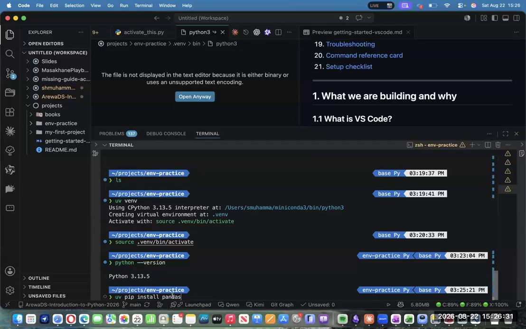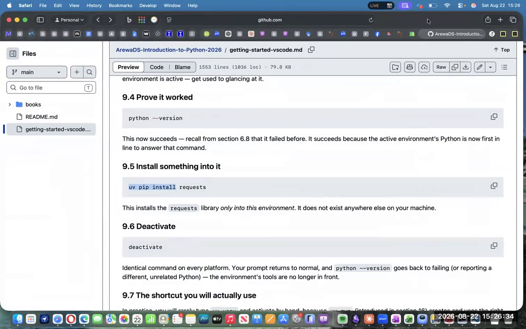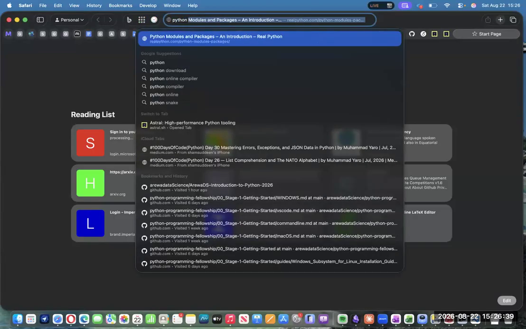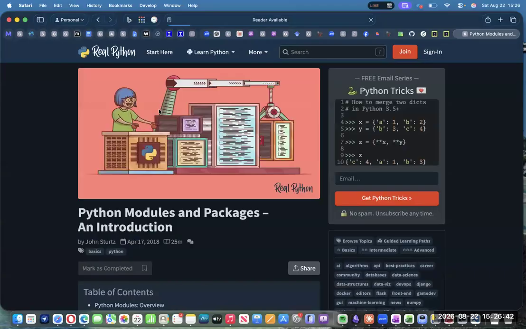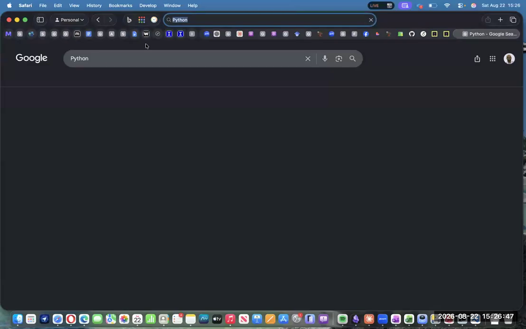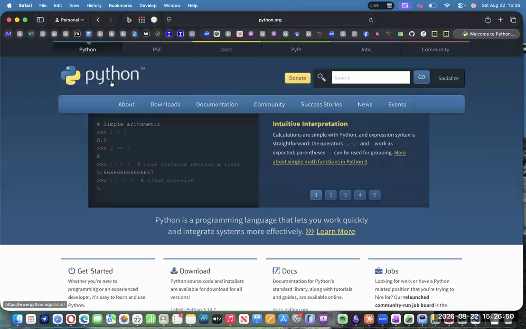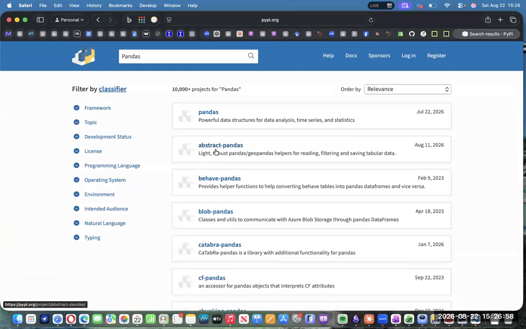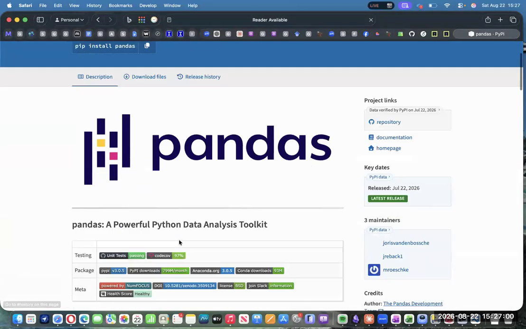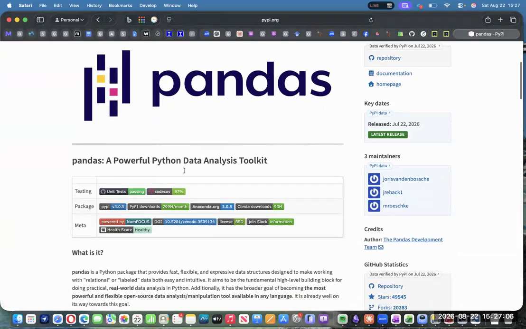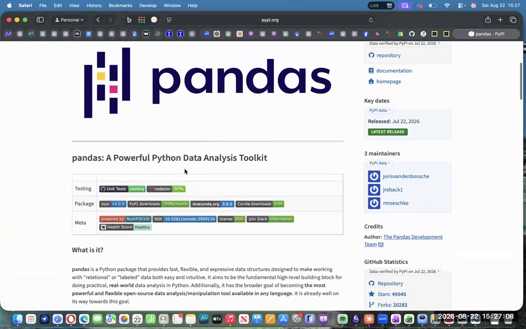So when we want to install pandas, I already explained to you that we have what is called PyPI, which I told you is where you find many kinds of packages. So you can see this is called pandas. So what is pandas? A powerful Python data analysis toolkit. So this is a Python toolkit or Python package for data analysis.